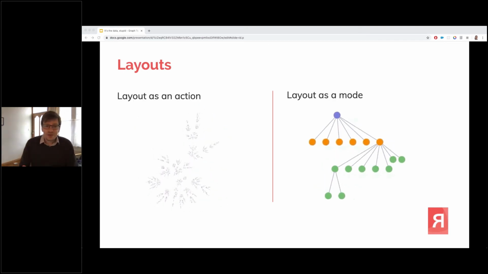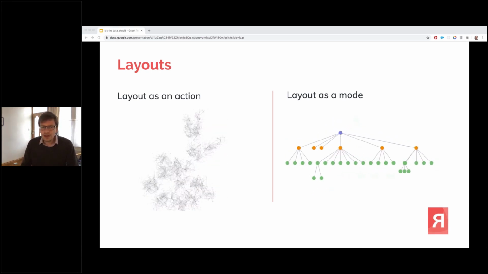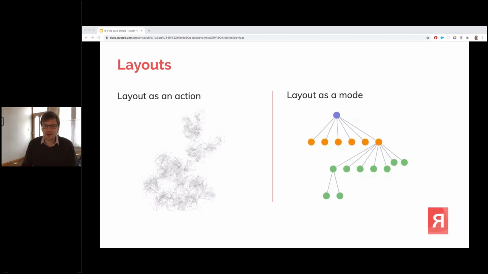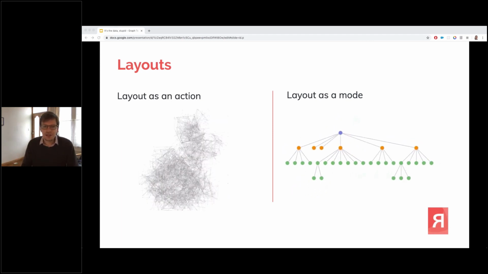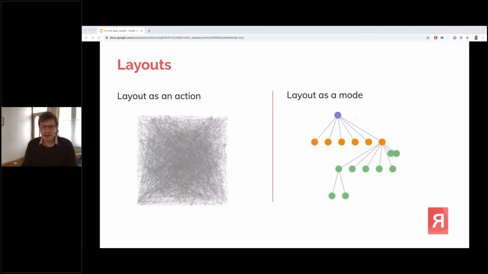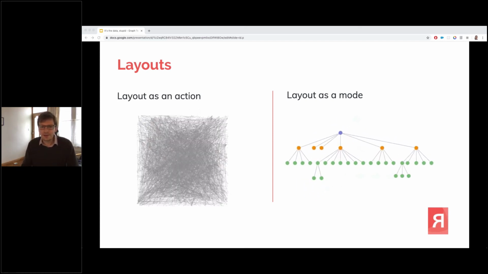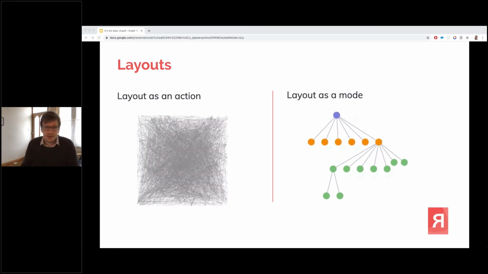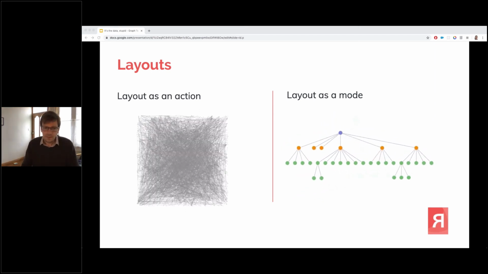Another interesting point of difference is the way that each approach thinks about layouts. So in the imperative model, a layout is an action that is triggered by the application or by the user. You perform a layout. In a state-driven application, a layout is instead more of a mode. And so as data is added or removed, the chart works to maintain the look of that layout. Whether it's a complex force-directed layout, as you can see on the left-hand side, or whether it is something like a hierarchy, which you can see on the right.